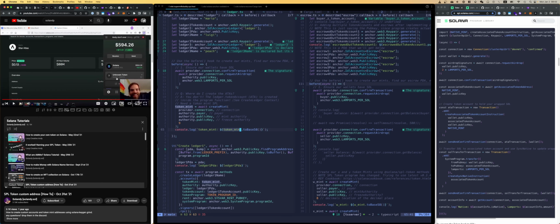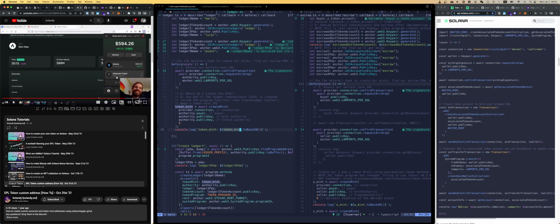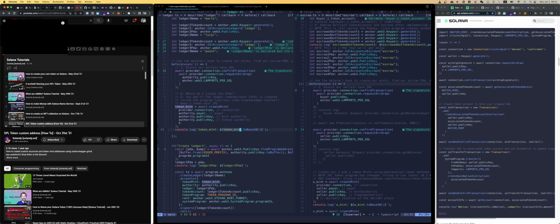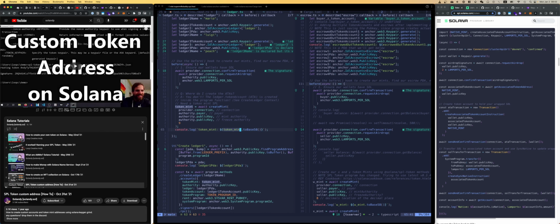So this one is around, network's lagging a little bit, I was just refreshing, custom token address on Solana. So this is really cool. He introduces how to get a unique token and basically generate a key pair, which you do, and I've learned about in the early days.